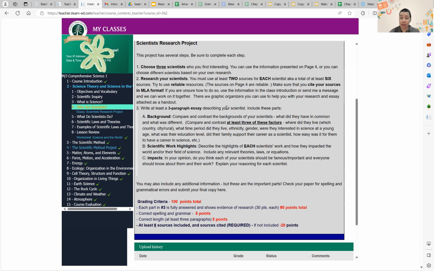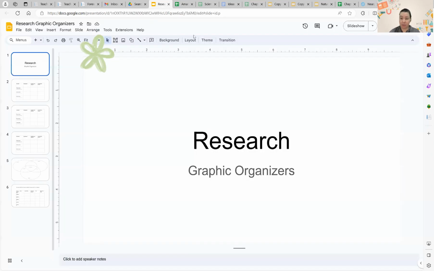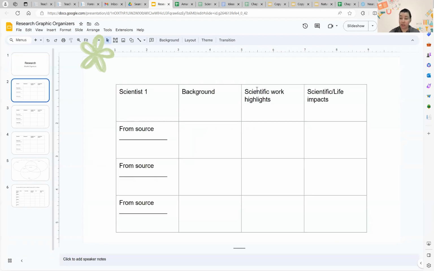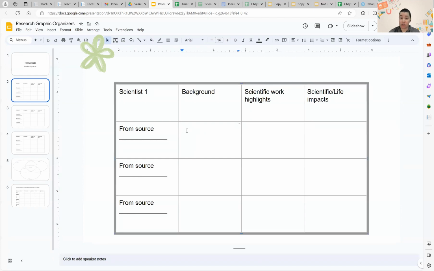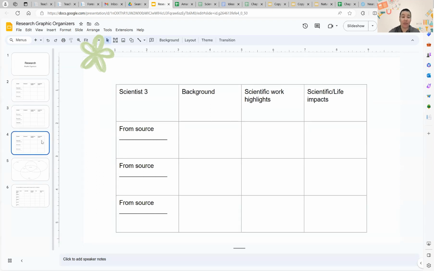So I will be figuring out how to attach, but if you don't see them, I did just research graphics you could use. If you do want these, you can send me a message, but they're just in Google Slides. As you're doing your research, you could type right in them, really quickly, where's your source. So if you're looking at scientist 1, what's their background, scientific work, impacts, from your different sources. I just put 3 here. Again, you only need 2, but 3 is always better. So you could do that.